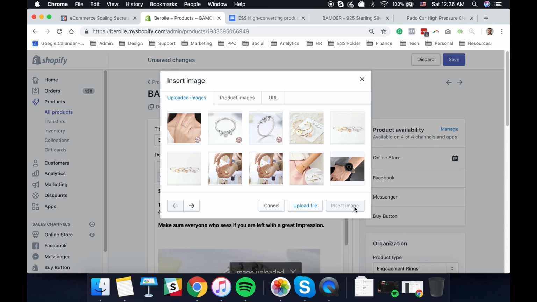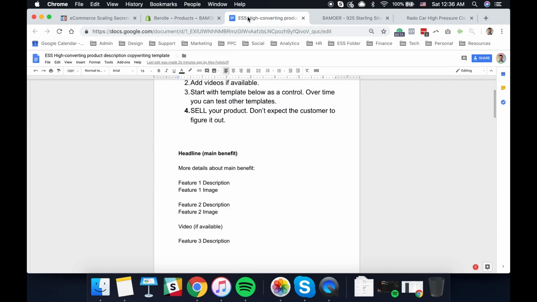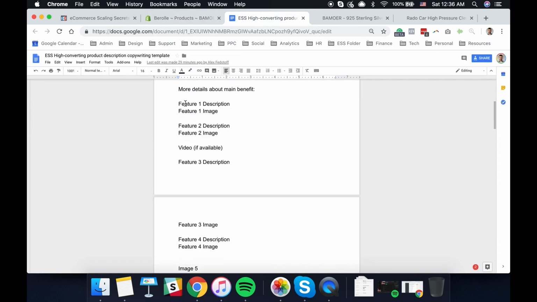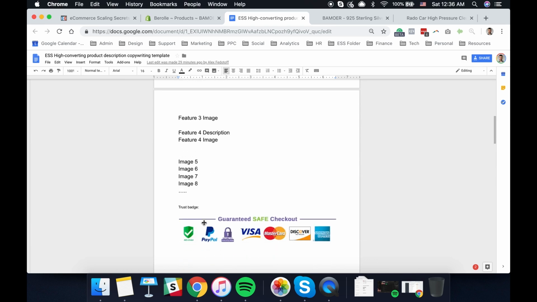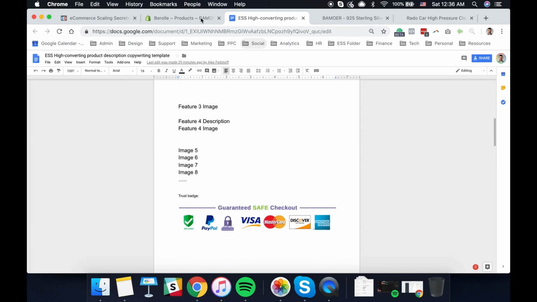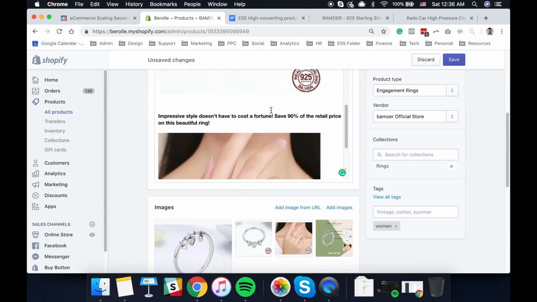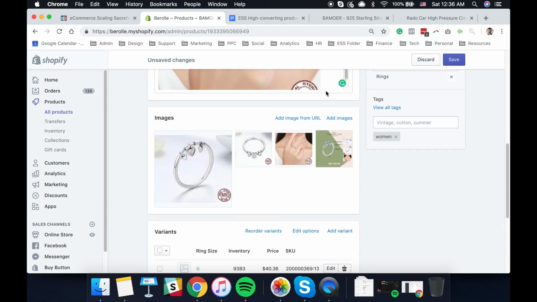So your goal is just to give customers as much information as possible about the product, and also give them as much visual information as possible. So we have feature 1 description, then image, feature 2 description, then image, maybe a few bullet points, video if available, feature 3 description, feature 4 description, and stuff like that. More images, the better usually. So you would have as many images as possible.